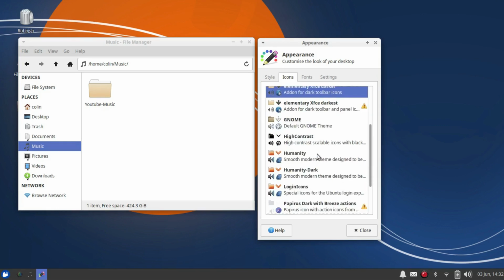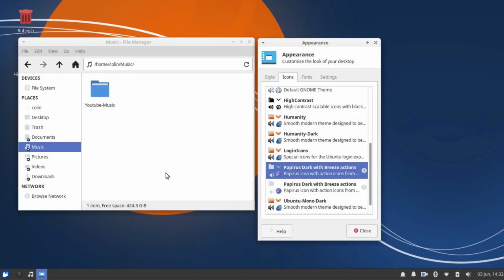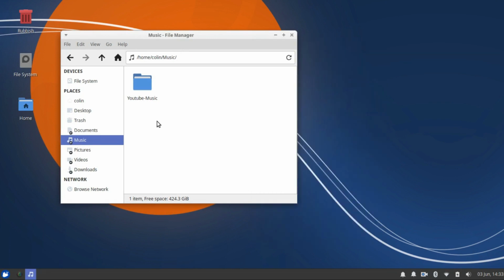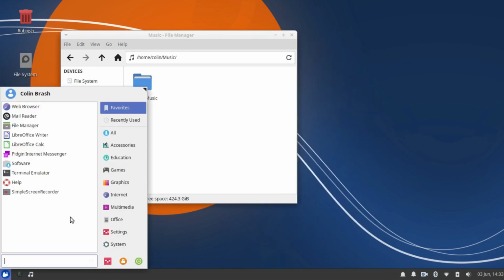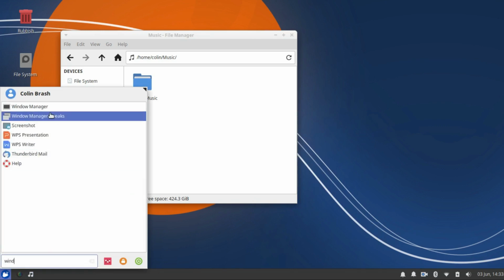Now I've got the Breeze, what's it called? Papyrus Dark with Breeze Actions, which is those ones there. I quite like those. So that's that done. Then we'll have a look at the Windows. Let's have a look at the Windows Manager.